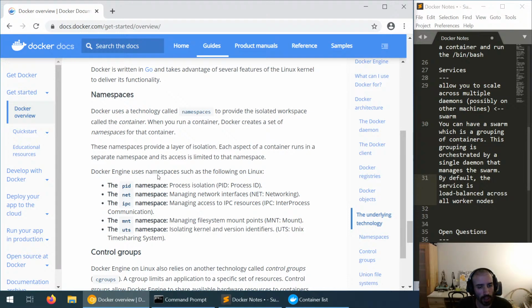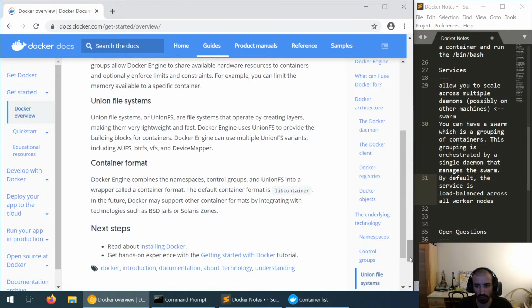So this isn't really relevant for this discussion, but if you really want to know how it works under the hood, this may be cool. It uses the concept of PIDs, net for networking, IPC. Okay, so this isn't really relevant. I don't really care about this.